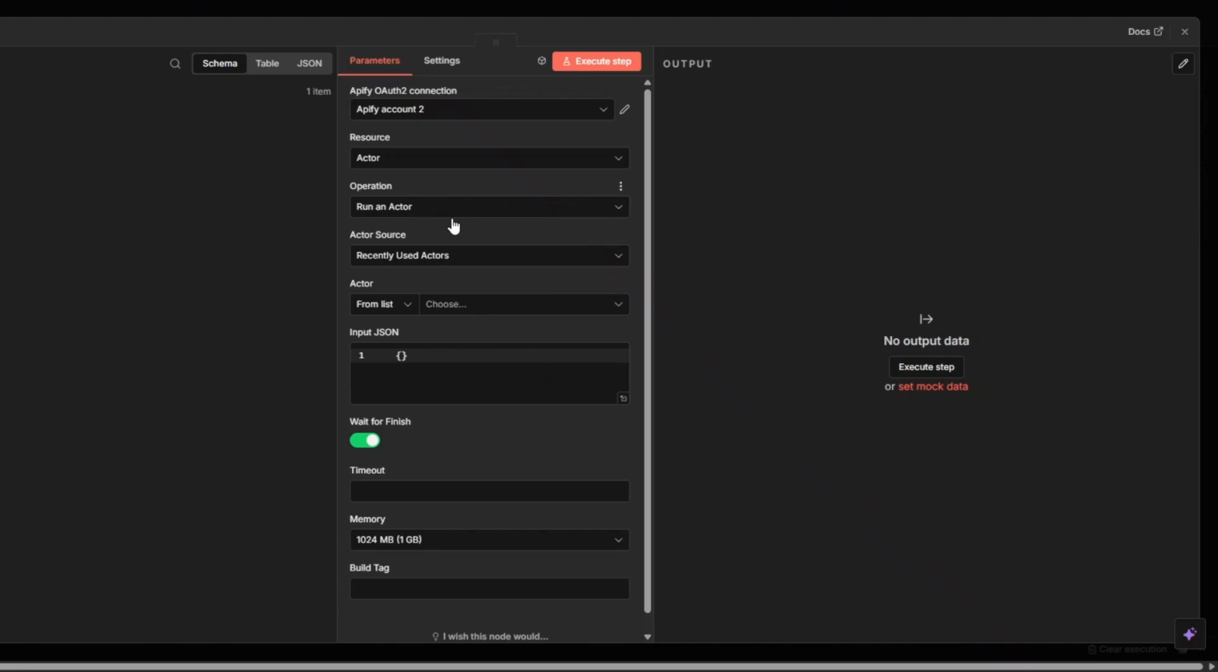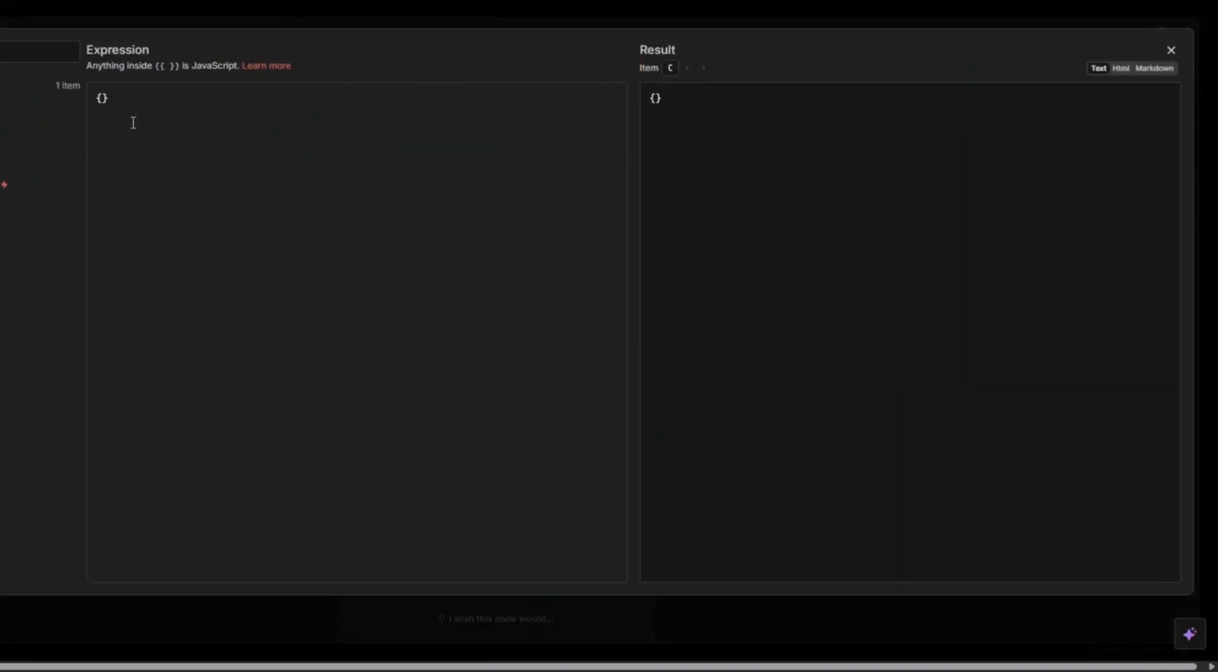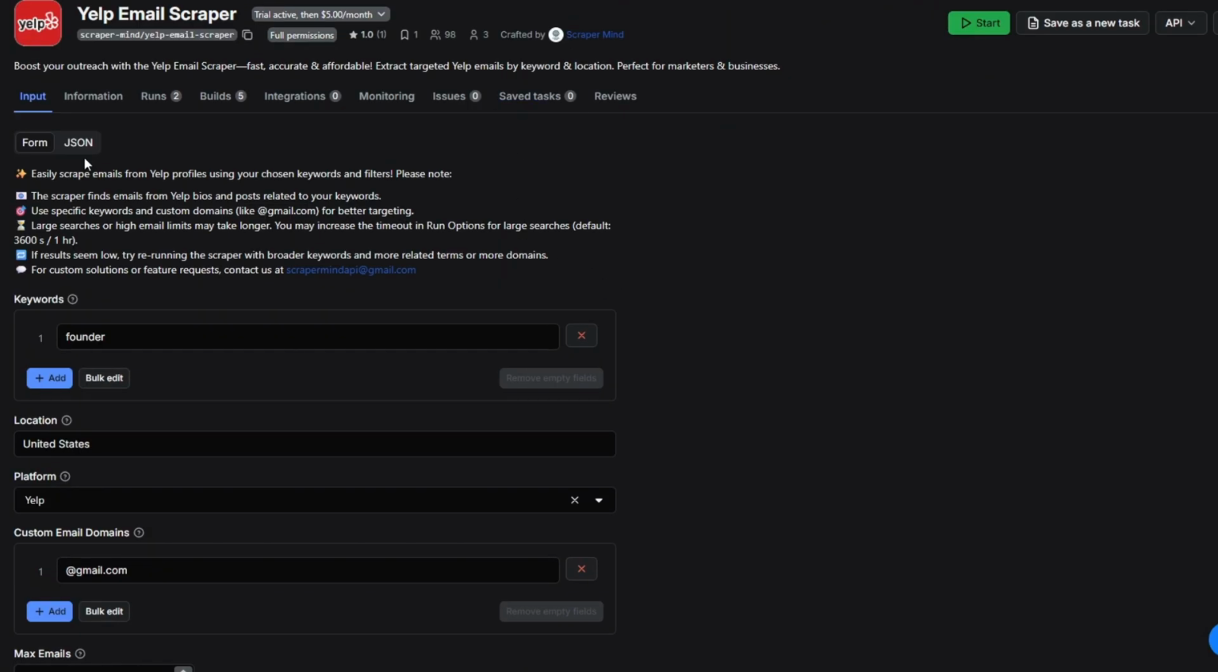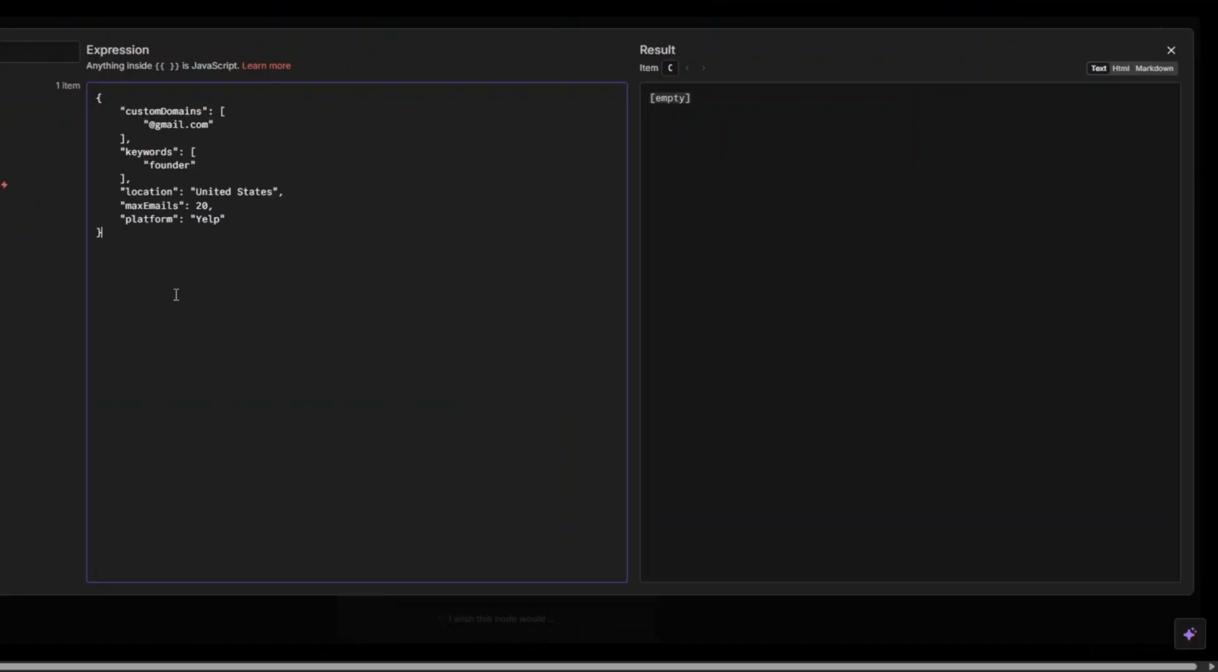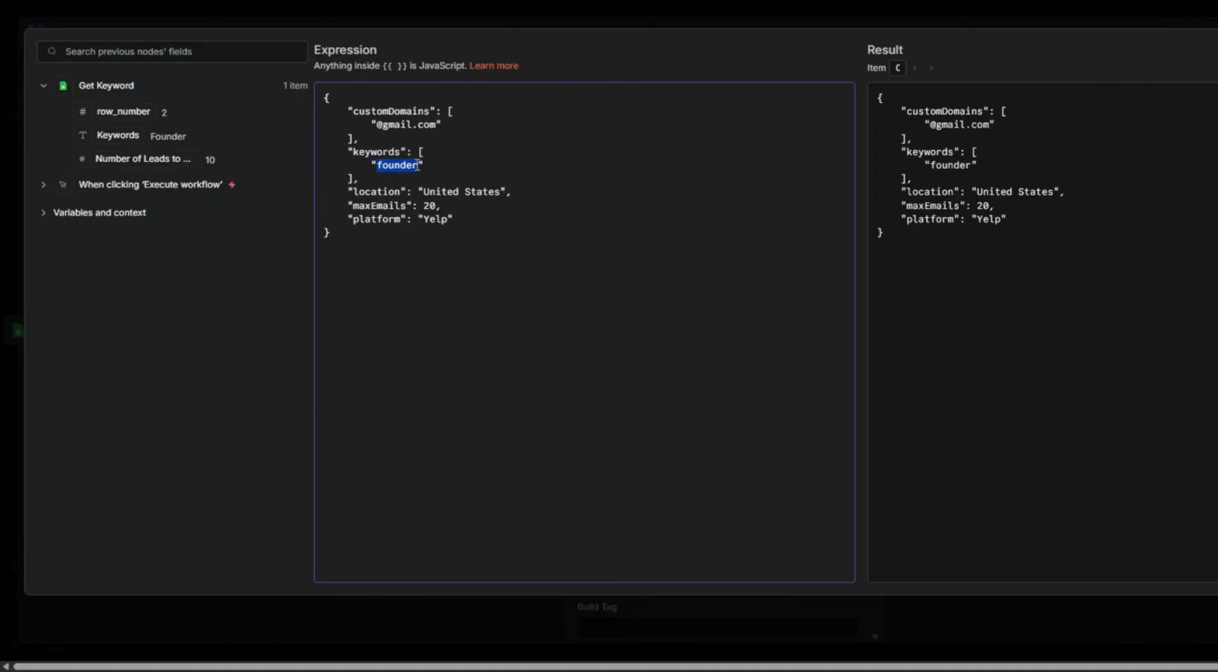And here we'd like to run an actor. I'm going to choose a recently used actor. And here we're going to find our actor right here. And here we're going to add our JSON. To do that, I'll click on Expression right here and expand it to add our JSON over here. To get our JSON in our tool, where it says Form and JSON, click on JSON. And this is the JSON that we're going to copy. So I'll copy it. Then I'll paste the JSON right here. Now instead of having to manually input our keywords, we're going to map the keywords right here. You can also do the same with the number of leads that we'd like to scrape right here.